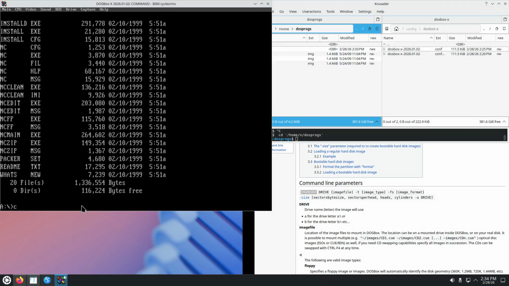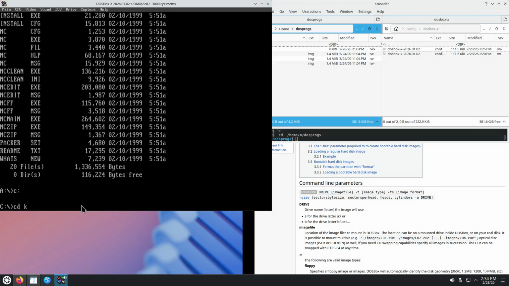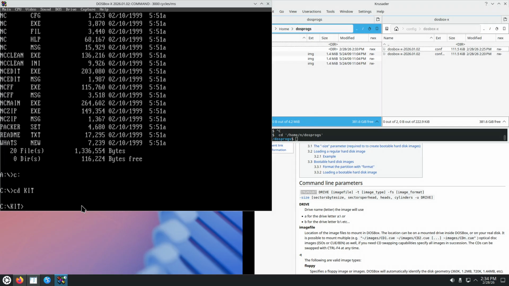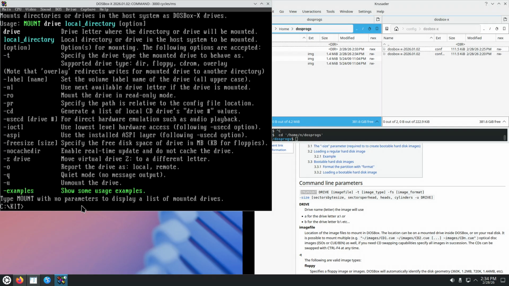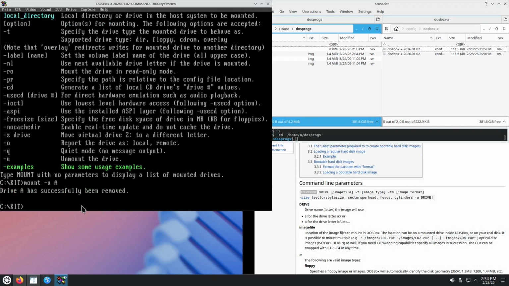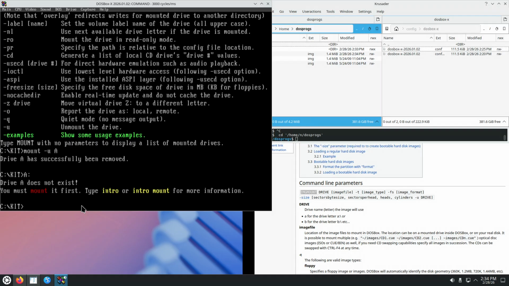Let's see how A colon looks. Let's go to C colon, go to the kit install directory, and copy all of the files from A. So A colon backslash everything into the current directory. And then we want to unmount A colon, which is done using the mount command line. Mount minus u, and then the drive A. And now the drive A doesn't have anything inside.